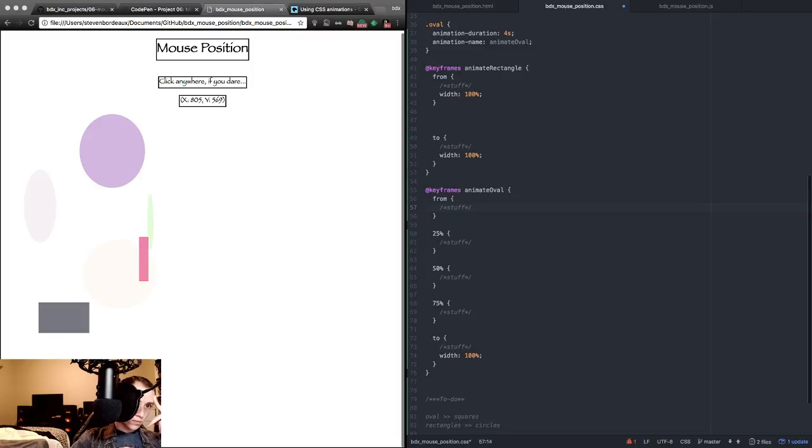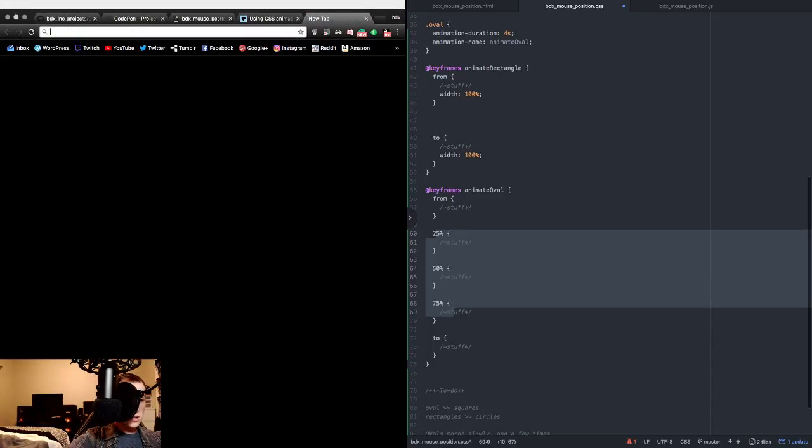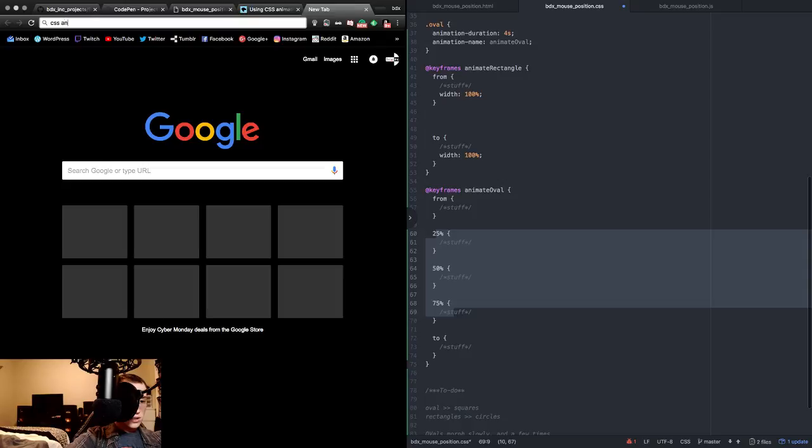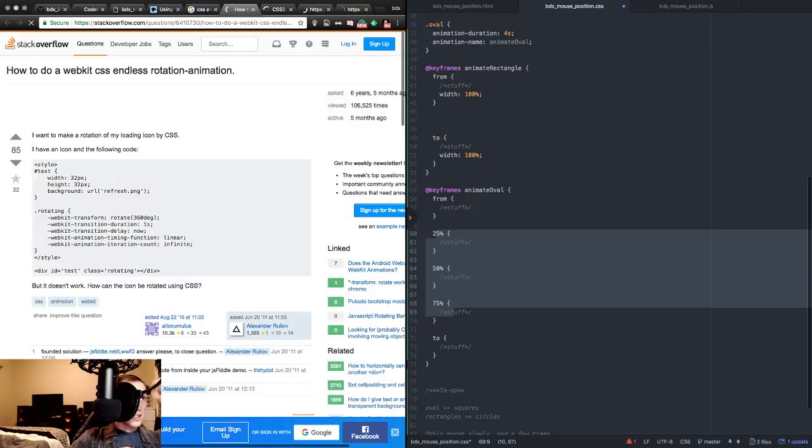So we'll need something to width. I'm going to keep the 25, 50, and 75% in the meantime, even though we may be changing them to spin. Is there a rotate? CSS animation rotate. Rotate loop. WebKit Stack Overflow. Spin animation. Continuous rotation. Spinning. Yeah, all of those are good. I think that will be easier to do.